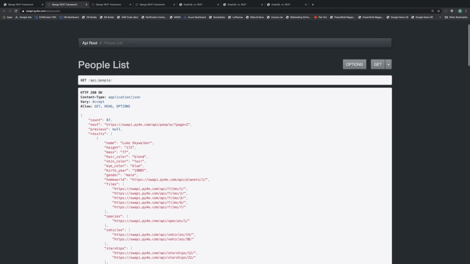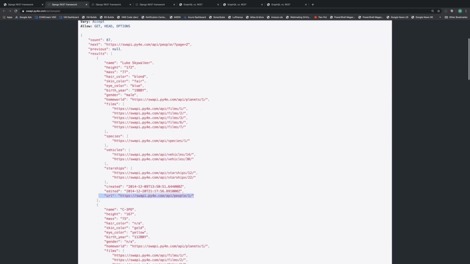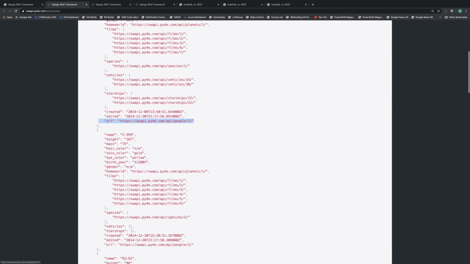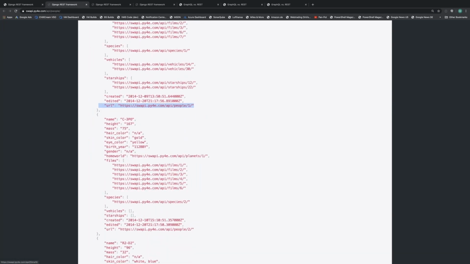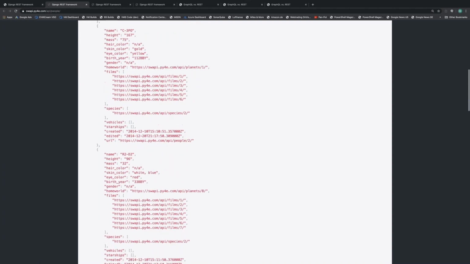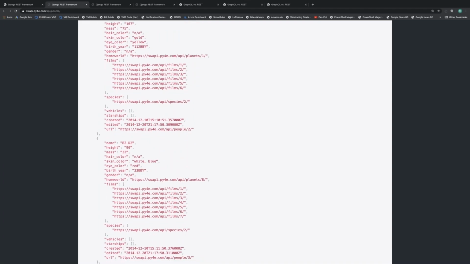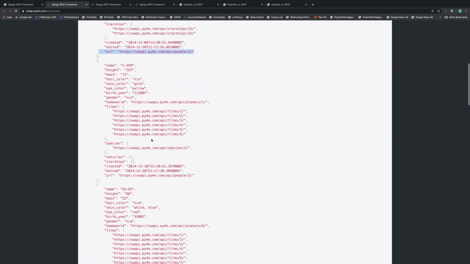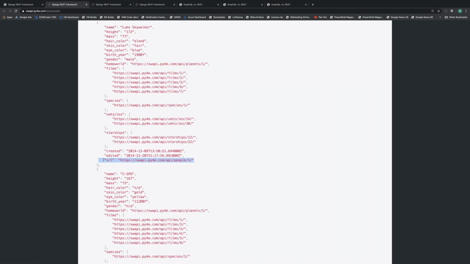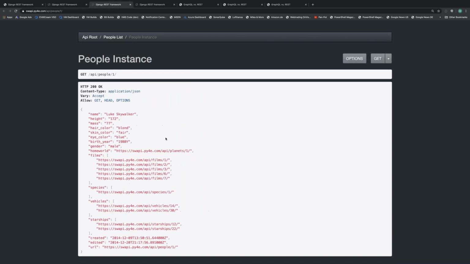For instance, I get the Luke Skywalker character here, or if I scroll down, the C-3PO character or the R2-D2 character. So this is a list of my characters. I can already see it has a lot of properties, including a URL property, and I could fetch a specific character. I prepared that already, and when I do that, I get a single character.